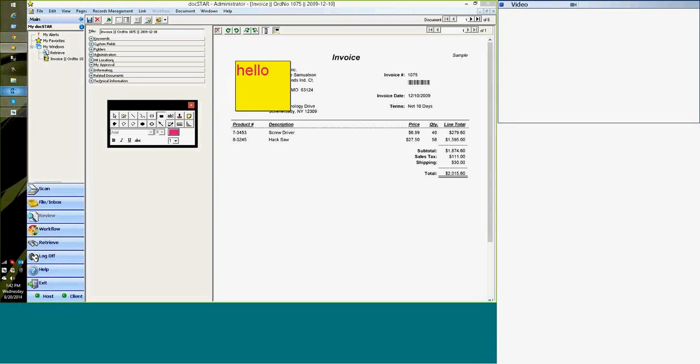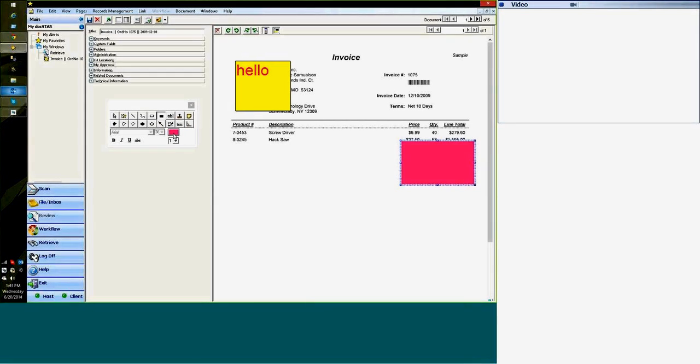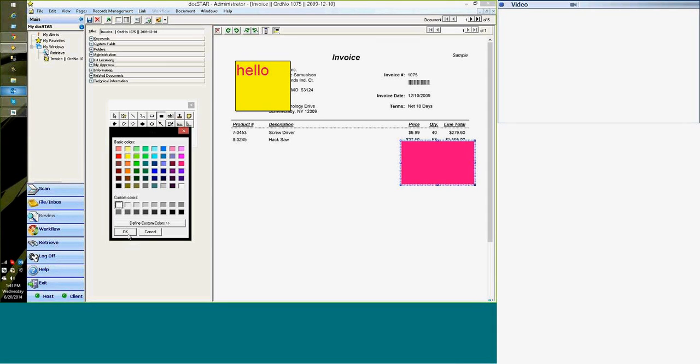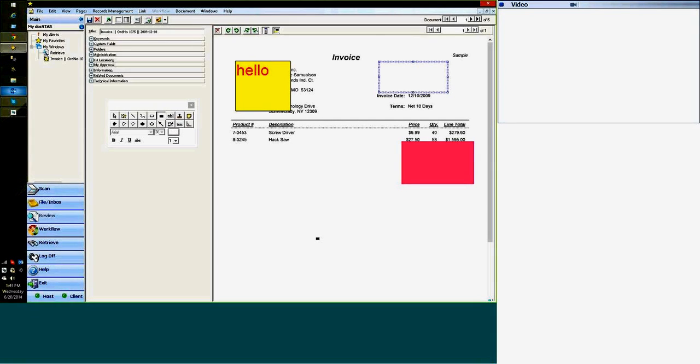Highlight, and you can block out an area of the document. Maybe this here is confidential and I don't want anyone to see it. I can block it out. Even do one better, since I have a white background, I'll make it here and block out another section. I've blocked them all up.